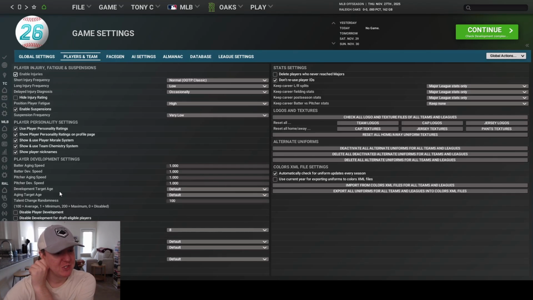But I assume, just like with development target age, aging target age probably specifies the exact time period that they actually start regressing. Talent change randomness, also known as TCR in the community. I'm going to keep it on default. But the higher it is, the more often it happens. This dictates how much a player who could be, I don't know, 30 overall, 30 potential, might randomly see a jump overnight to like 50 overall, 50 potential.